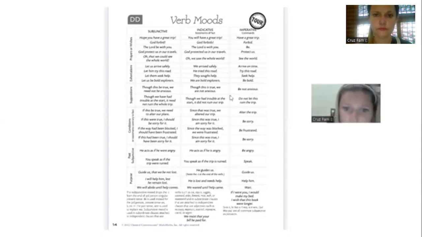Suppositions. Now let me tell you conditions: alter the trip. Since that was true, we altered the trip. If this be true, we need to alter our plans. Conditions. Past subjunctive: be angry. He acts as if he's angry. He acts as if he were angry. Past subjunctive. Now purpose: guide us. He guides us. Guide us that we be not lost. That's purpose.